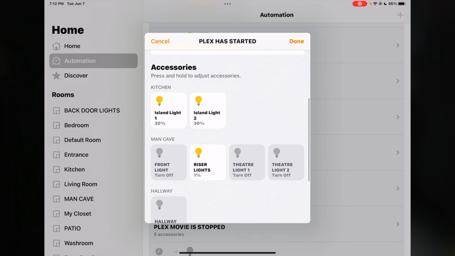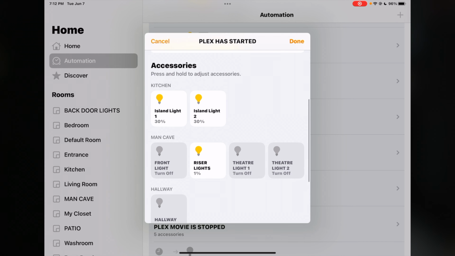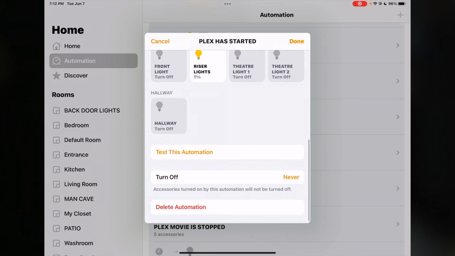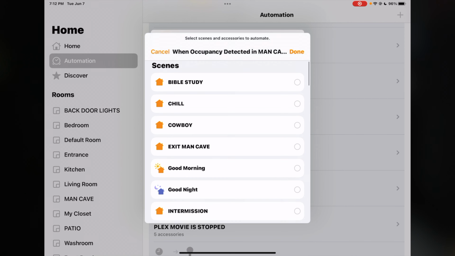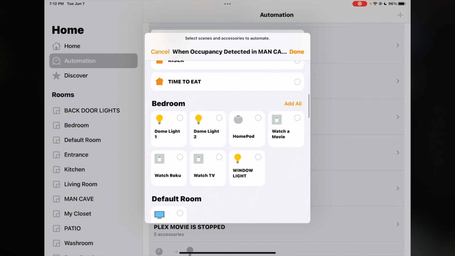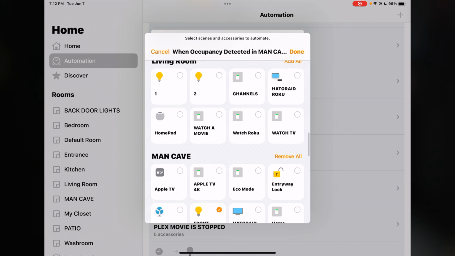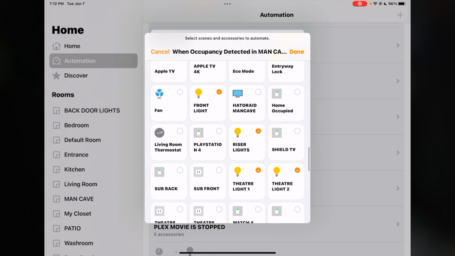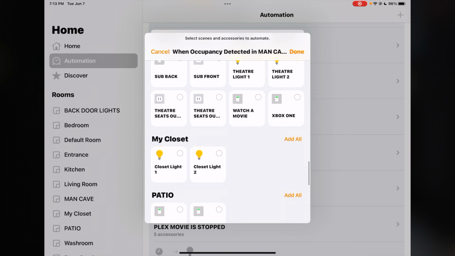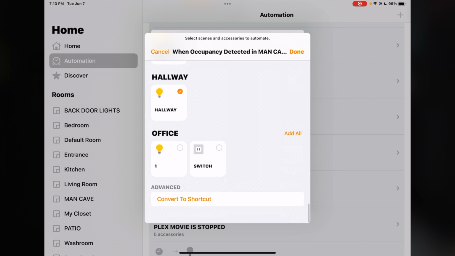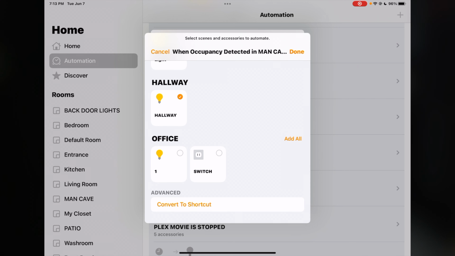All right, so I'm just gonna show you here. I'm gonna scroll down to my accessories. And what you would do is you would select accessories and scenes. And then if you have some scenes, you can select those. But I only want to select the certain lights that I want. So I want to select my front light, which is selected, my riser lights, the two theater lights that are behind me, and that's it. So once you select those, oh, and my hallway light, almost forgot about that. So once you select those, you can hit done.